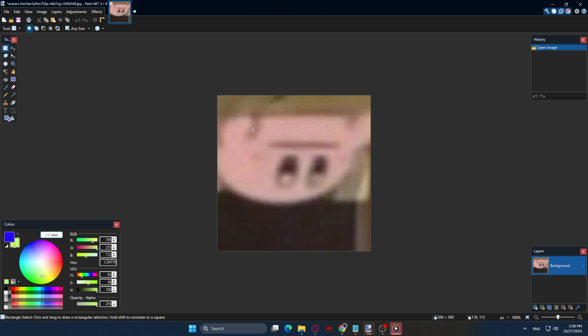This selection is entirely up to you. It can be as large or as small as you like, depending on what part of the image is important. As you drag, notice that a rectangle forms, showing you the specific section that's being selected.